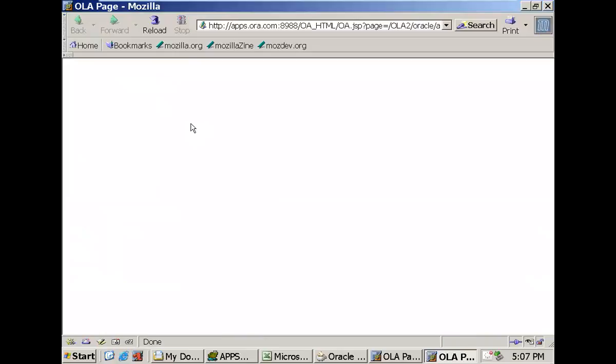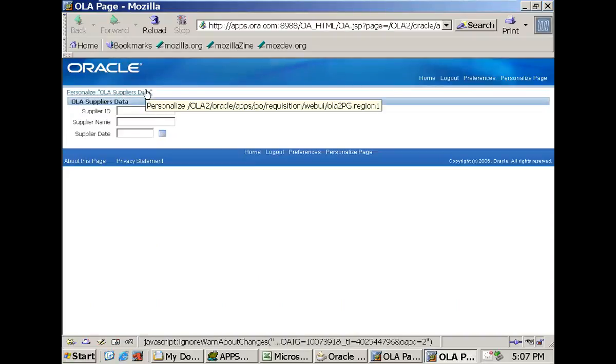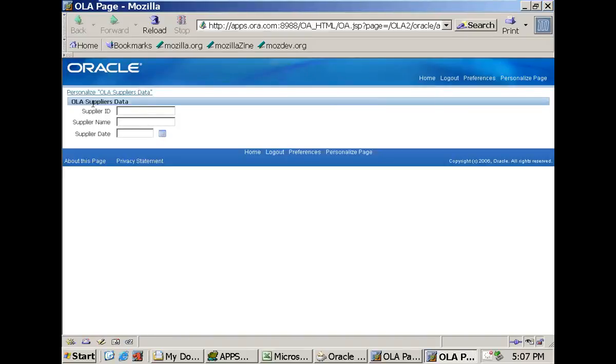Now what happened? We got the page. You got some message here, personalized OLA suppliers data. We'll talk about that later. Now this is your default single column region. 3 fields we got. But we don't have the data.